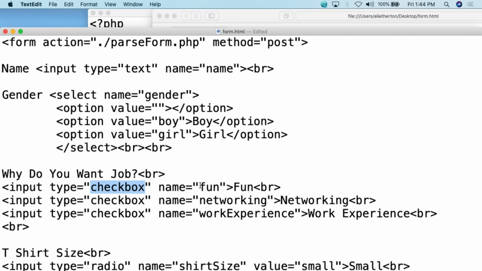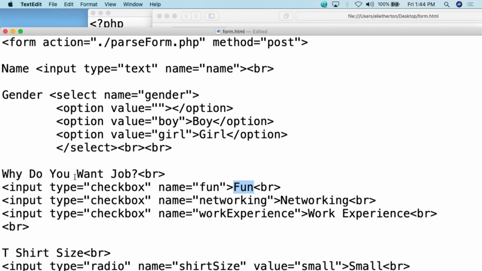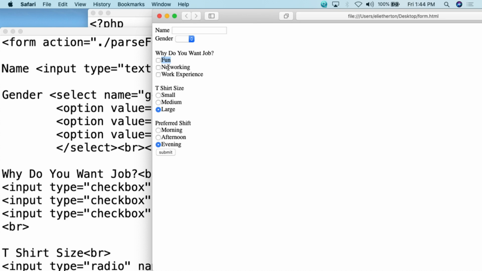Name, and so the name is how the PHP script is able to differentiate the variables. I'm going to name this one fun, and then it's going to print out fun right beside it. So we have a checkbox named fun, and then I'm just labeling it fun right beside it. Input type checkbox name equals networking, and then I'm putting networking beside it. So again, we're naming this networking. Then I'm just telling the person what they're clicking on.